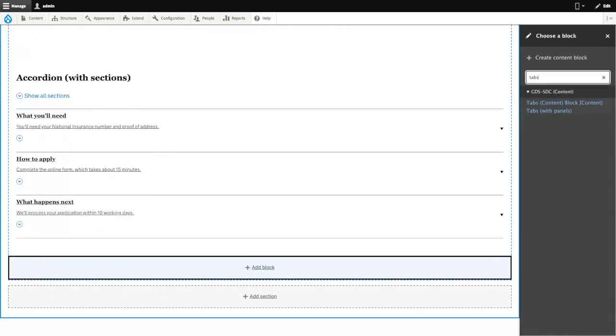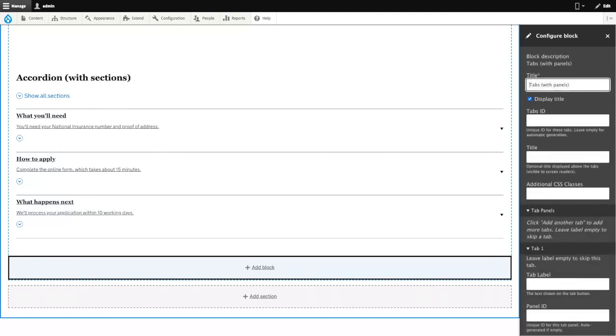The tabs block works similarly but creates tabbed content panels. Back in Layout Builder, I'll add a gov.uk tabs block. The configuration form lets me add multiple tabs. Each tab needs a label for the tab button, an ID for accessibility, and the content to show when selected.